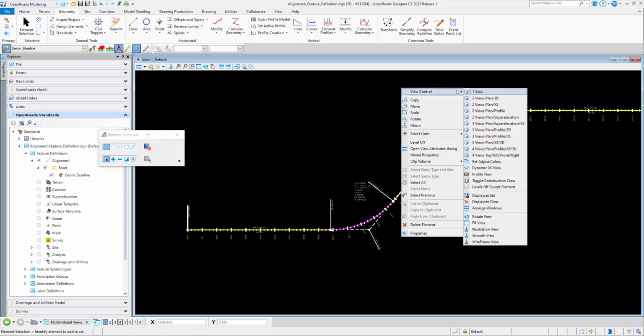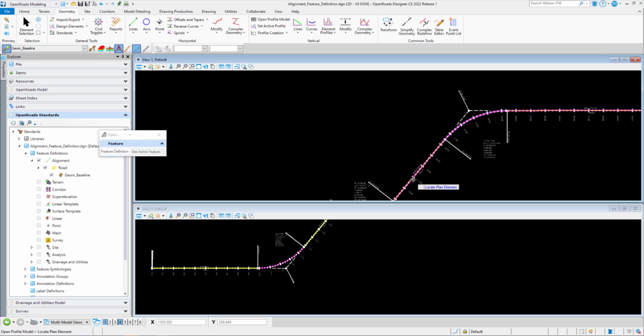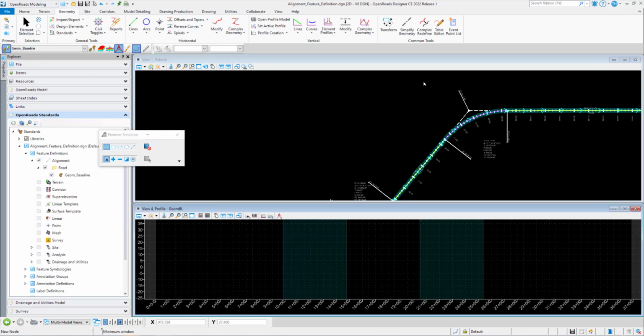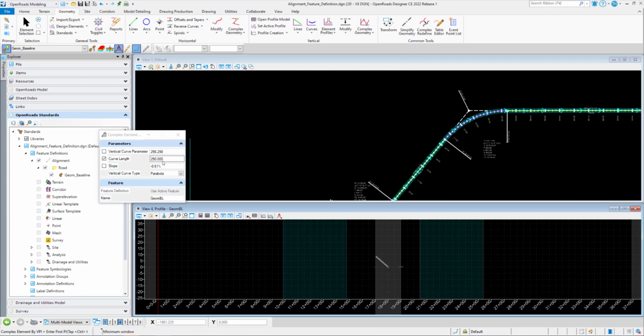and do a right click and view control and do two views, plan and profile. I will select my horizontal and then click on view 4 to open up my profile view. That will set it. I'm going to go back up to my geometry tab. This time I'm going to use the vertical geometry, and I'll use the vertical tool under complex geometry. I'm going to do profile complex by PI. I'll set my curve length to 250.